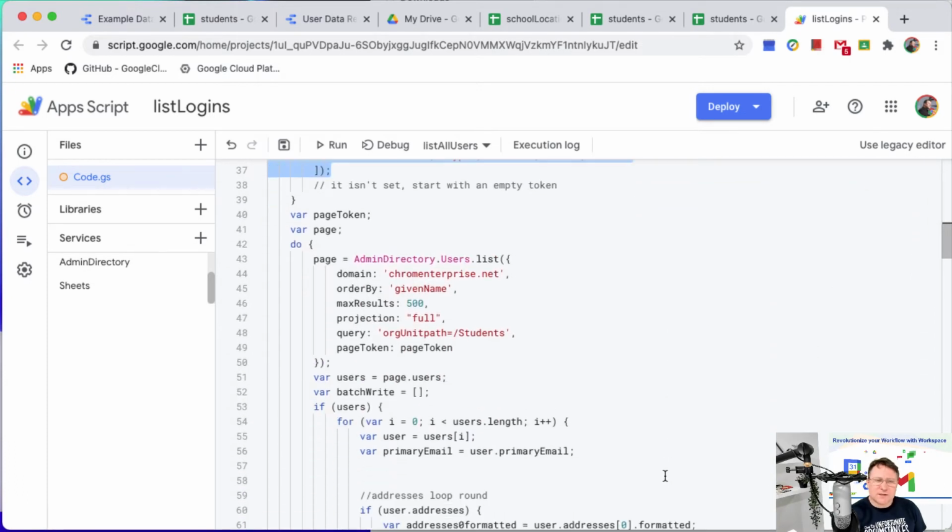Once the script has written those headings, it will go through the entries that we have in the admin console for our users and read them in batches of about 500 at a time. It uses a variable called page token to work out where we are, and come back and get the next 500 and the next 500. We've got a variable called page, which the data is read into, and page token, which is basically like a bookmark of where you got to. When page token doesn't have a value, it means there's nothing more to read.